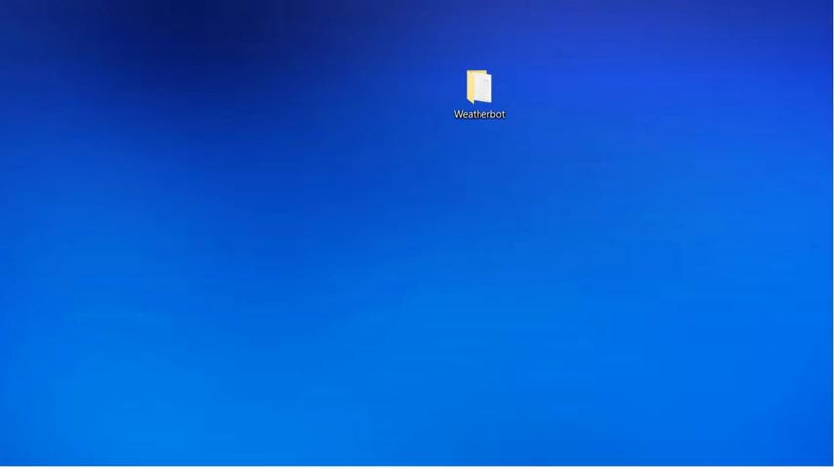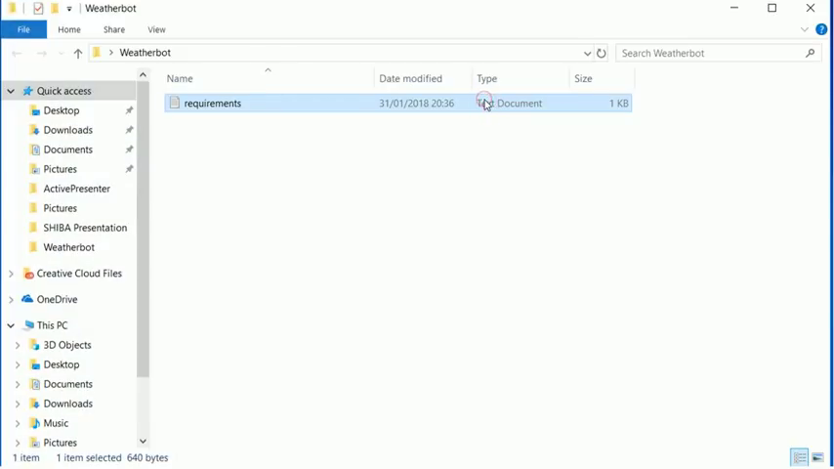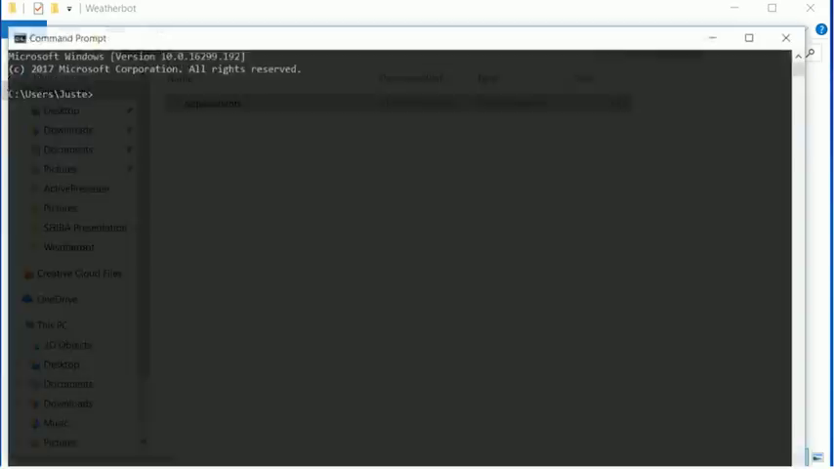Let's start by setting up our working directory and installing necessary Python libraries. I have a folder called WeatherBot, and I'm going to use it as my project folder throughout this tutorial. Here I have a requirements.txt file, which I will use to install all necessary libraries and dependencies. I'm going to use Python 3.6 for this tutorial, but other versions should also work just fine.